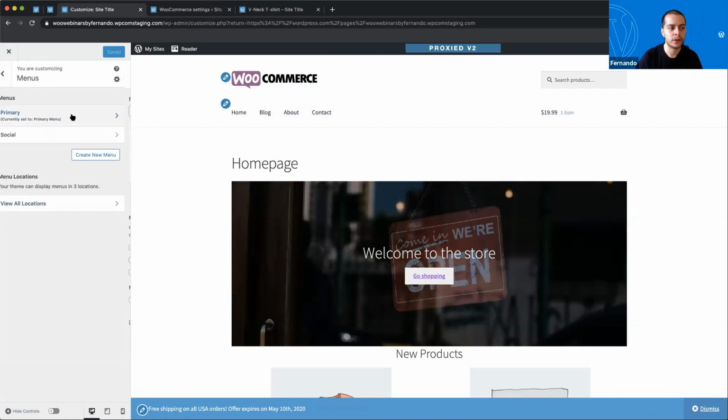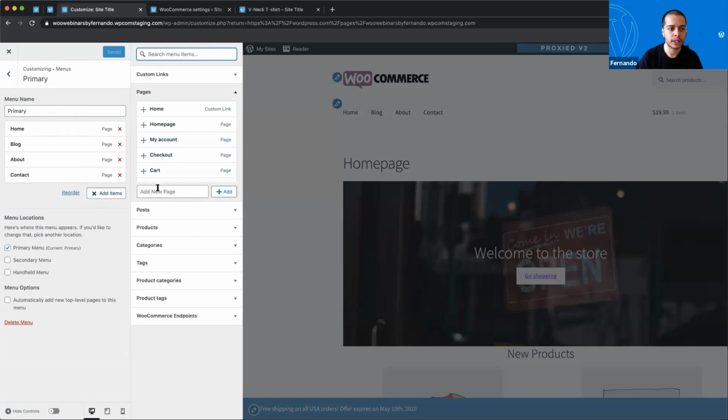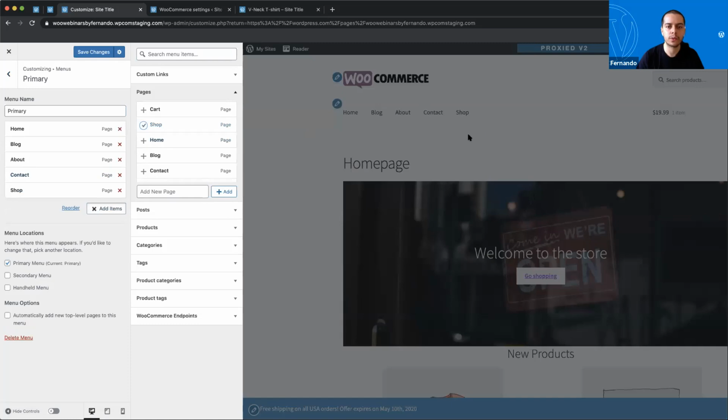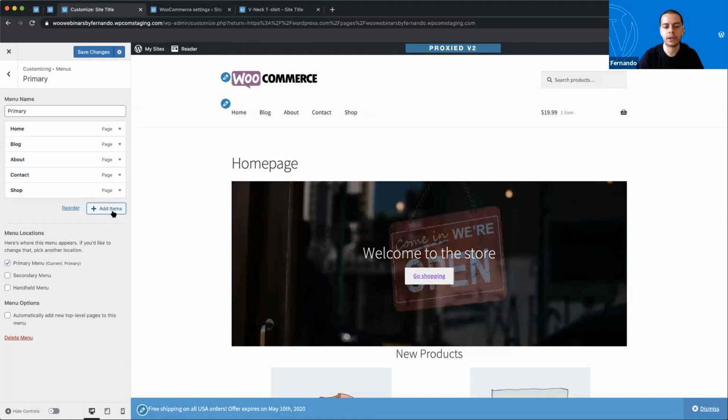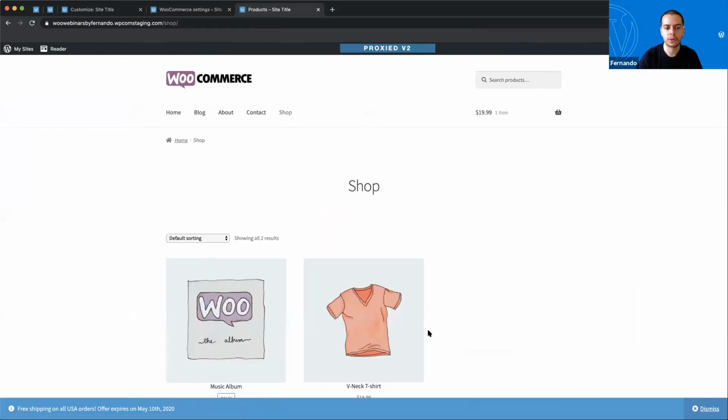If you go to menus, to your primary menu, you can add a page, and you will see the different pages that you have created. You can add a link there to your shop page, which is going to appear right here. Just like you would edit the menu for your main WordPress site, you can add links to specific pages or specific products through the customizer. If we go back to the front of the site and refresh, you'll see that there's a link to go to the shop page.